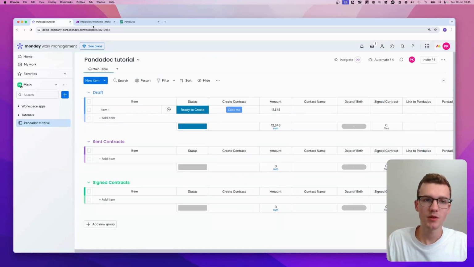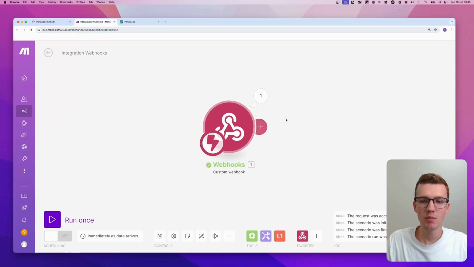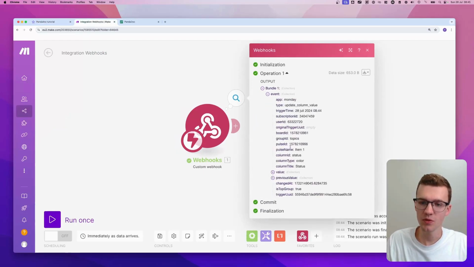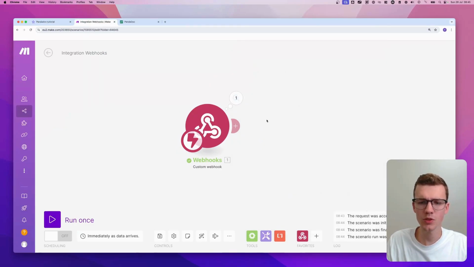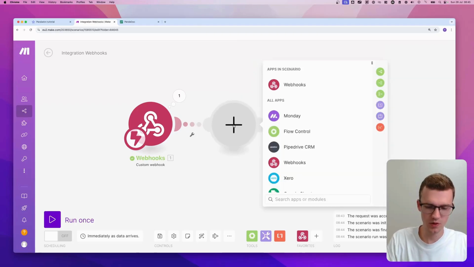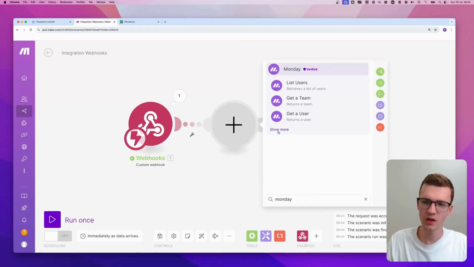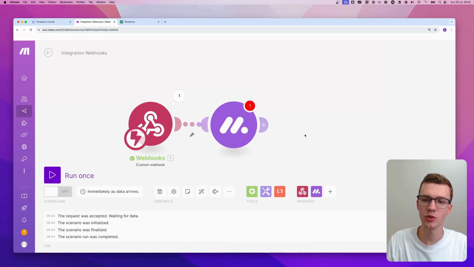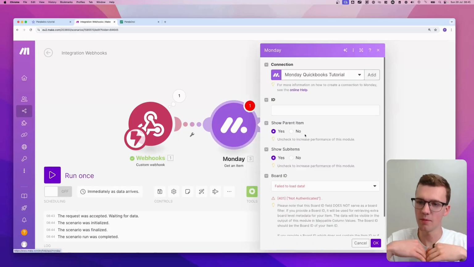Awesome. Next step in Make is to get data from all the columns, because as you can see here, we don't have any column values, or not many. So we need to get that data. So let's double click here, go into Monday and click show more, and then use the get an item module. So we get an item and we get data back.